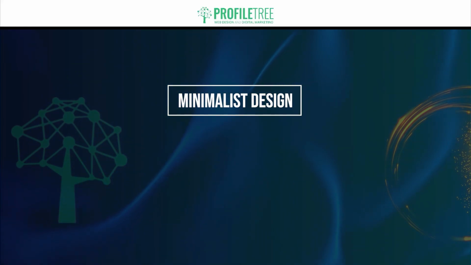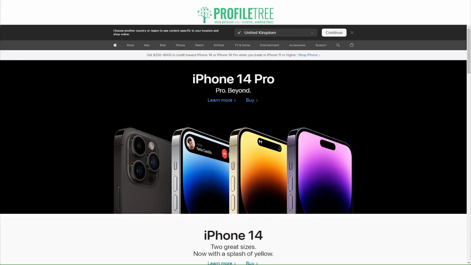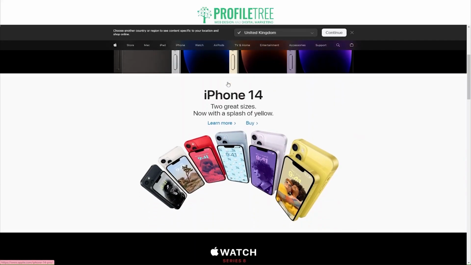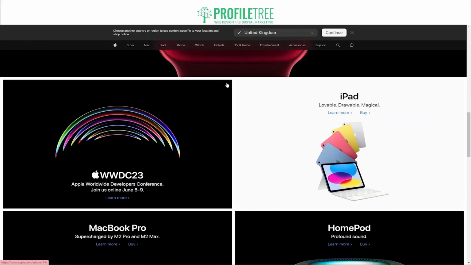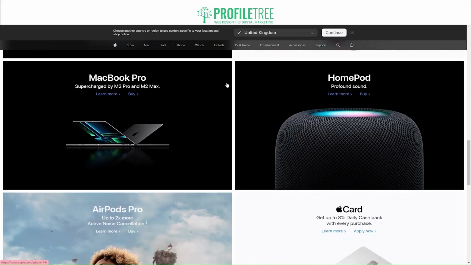A really good example of a website using minimalist design is Apple. So Apple's website is a great example of minimalist design. The layout is really simple. There's plenty of white space as well. It's a limited color palette and only has a few visual elements on each page.